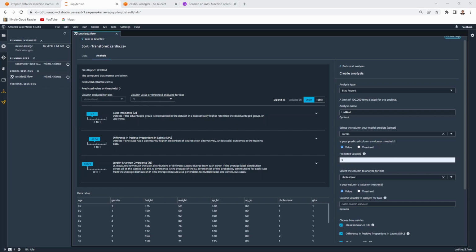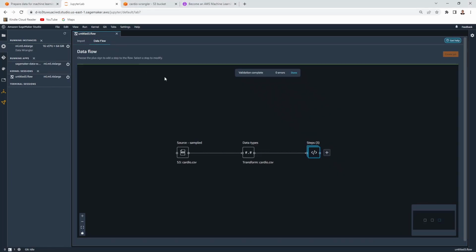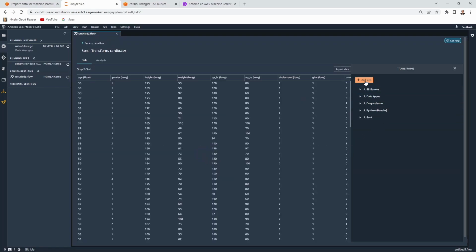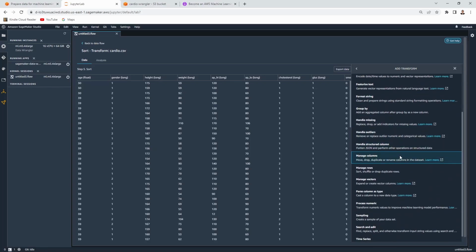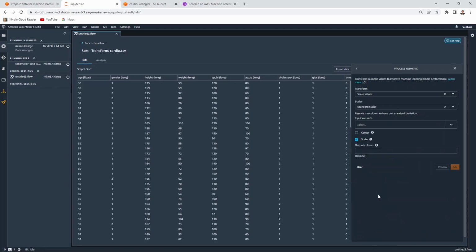Next, what I wanted to do is scale my age, my height, my weight, the AP high and AP low using the min-max scaler. To do that, I need to go back and add a transform, and I'm just going to say add step. Now I need to do process numeric. If you guys remember, we have done that before. I'm going to scale values, and then I'm going to say min-max scaler.